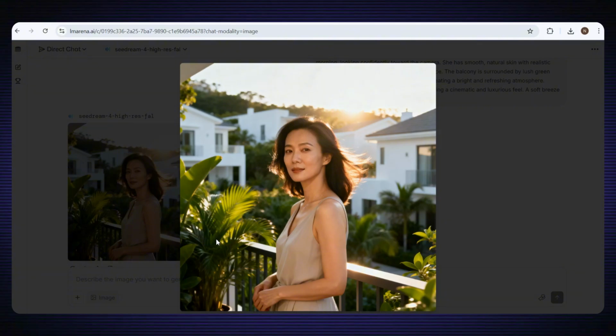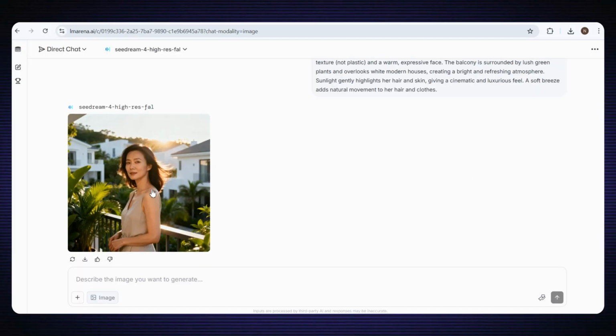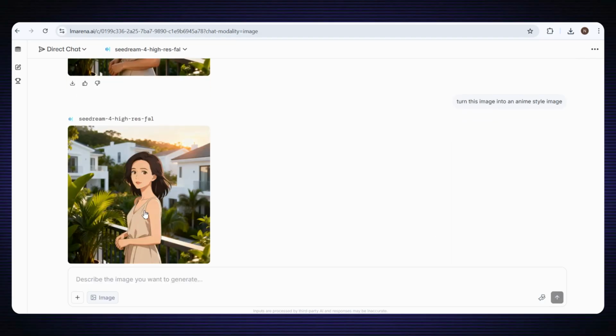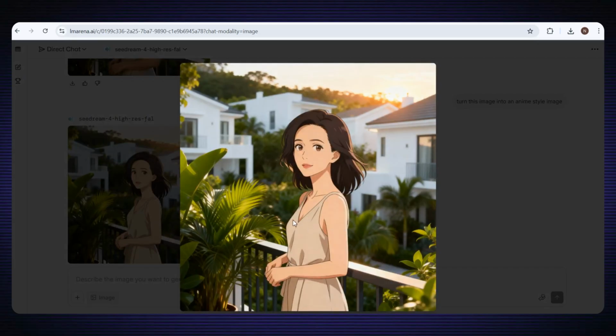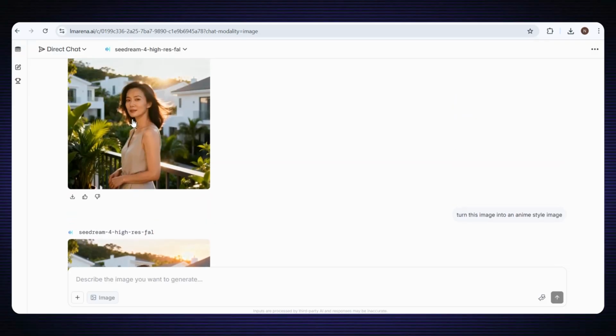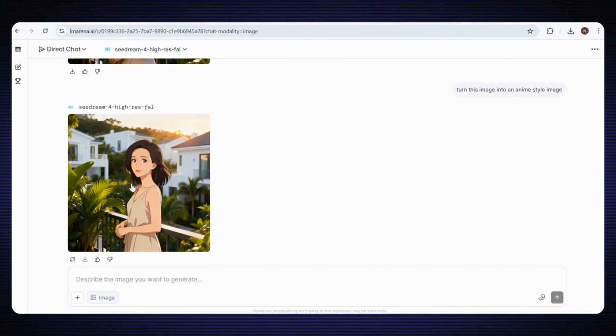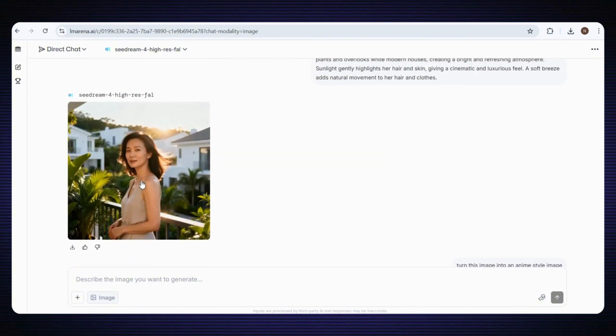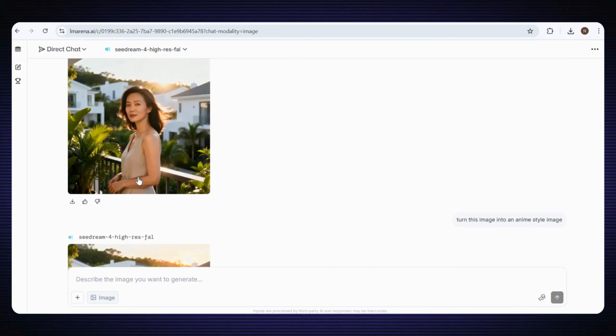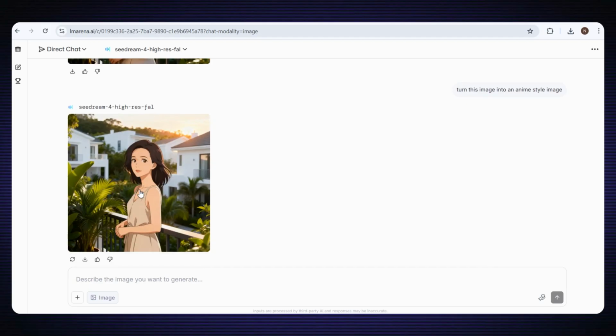But wait, Seedream doesn't just stop there. You can also edit your images with a simple text prompt. So, let's try that. I'll take this image and ask it to turn it into anime style. And here's the result. Wow, again. The pose, the background, the colors, everything fits perfectly. Before, you'd need hours of work in Photoshop to get something like this, but now it takes just one click. Trust me, guys, this is the right time to jump in and start your own AI journey.